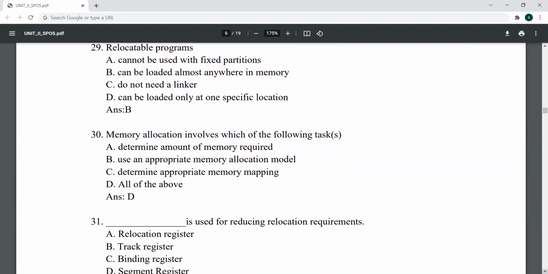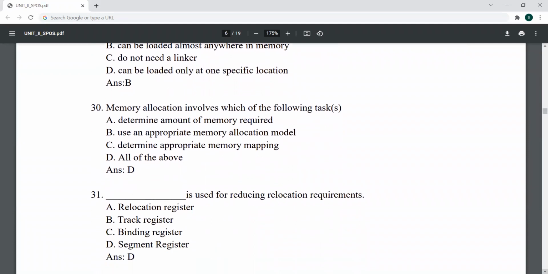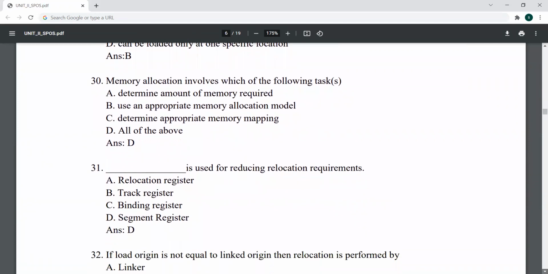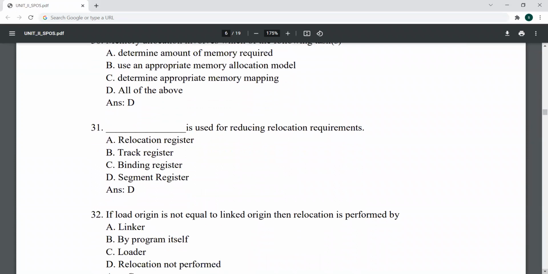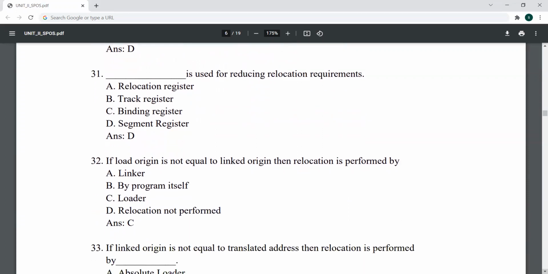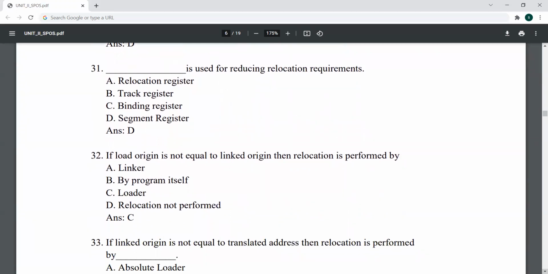Programs can be loaded almost anywhere in memory. Memory allocation involves which of the following tasks? D, all of the above. Memory model, appropriate memory mapping. A segment register is for reducing the location requirement, the option segment register.